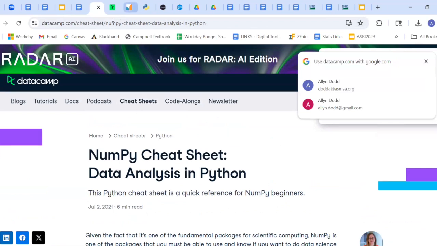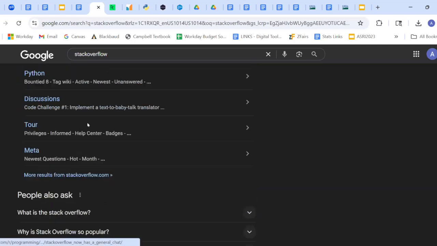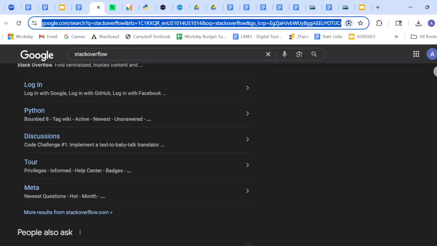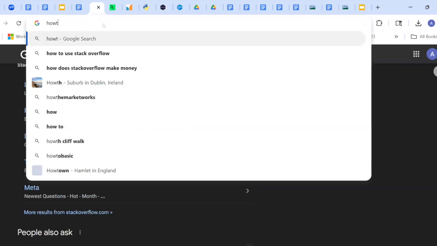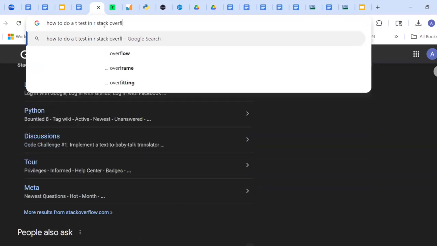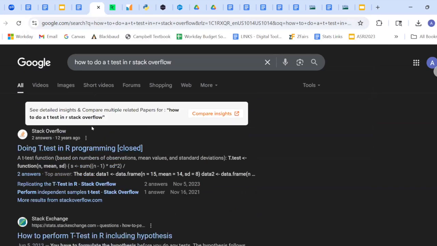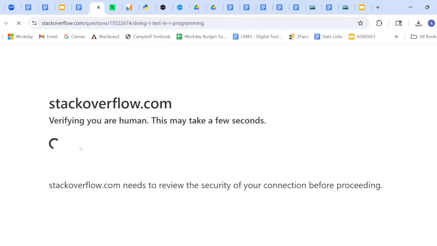I also want to show you something else. Do you know about Stack Overflow? You love it. You can ask, actually, hold on. How to do a t-test in R. This is the community that helped teach me how to use R. Stack Overflow is great for questions because here's why.